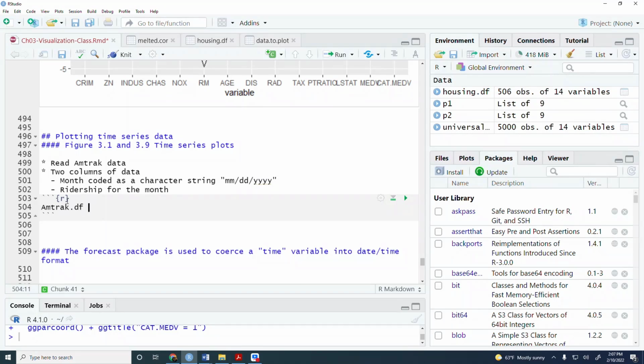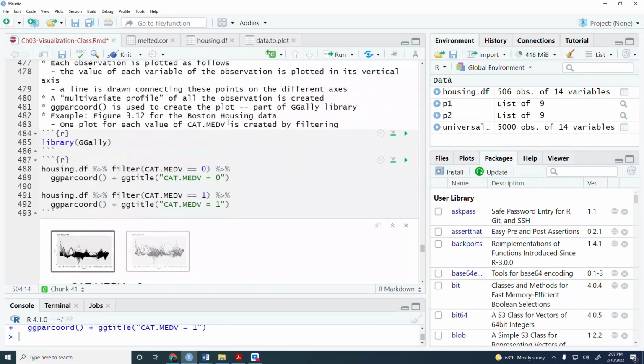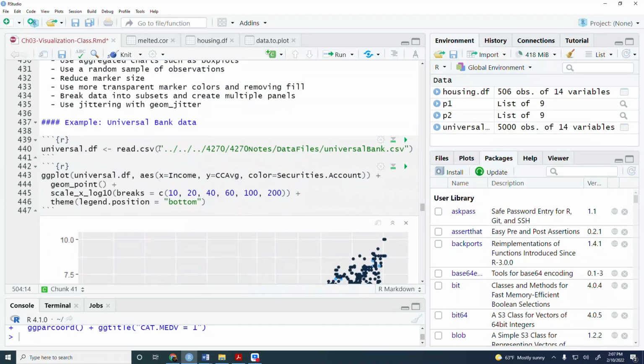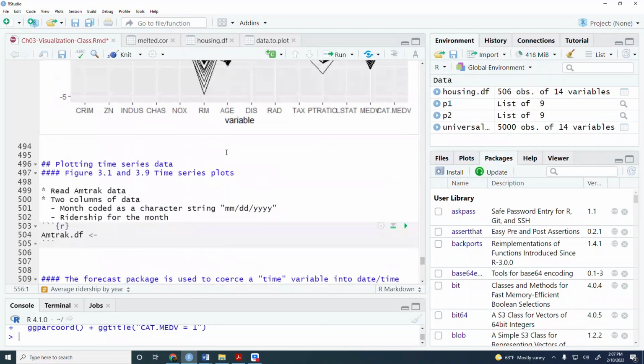So let's first read the data, Amtrak. Amtrak data. That's going to read the Amtrak data into that data frame.